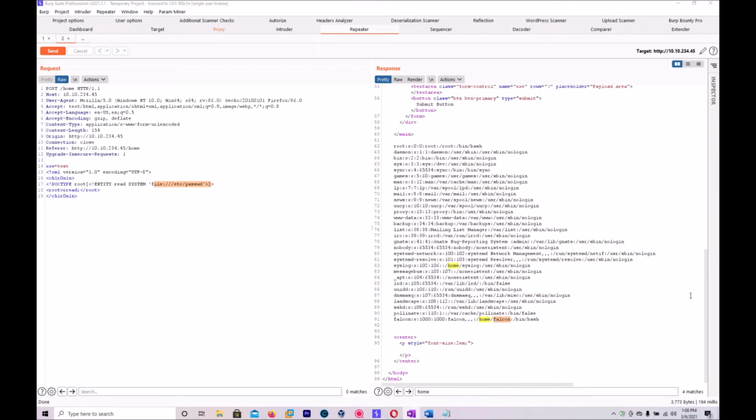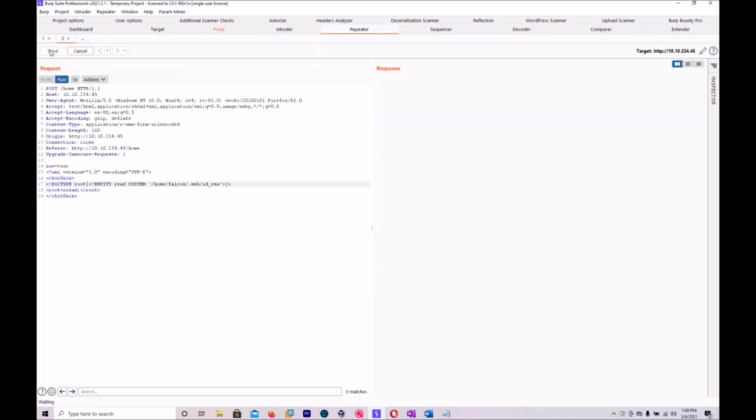Now, the next question is how can we read files? Okay, so that one's going to be a little bit different. Now that we have read etc passwd, how do we read an actual file from here? Let's X this out and navigate to where this key is located. We want to specify the home folder, the Falcon folder, and where are SSH keys normally held? In .ssh, in a file called id_rsa. All right, let's go ahead and send that request.